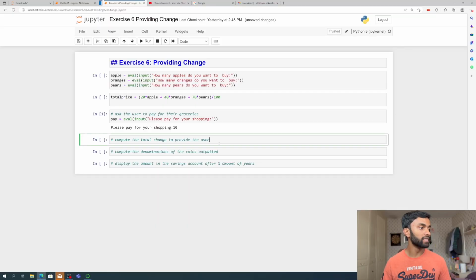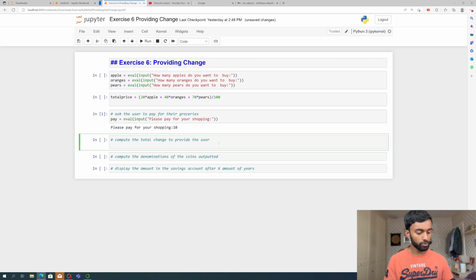So now if you move on to the next section where it asks us to compute the total change to provide the user, this is also fairly simple. I'll give you a second just to quickly do it yourselves. In order to do that, we just want to make the variable change, and change equals pay, the amount the user is paying, minus the total price of the shopping. So if you do pay minus total price, that should give us the change. So once again, very easy, very simple.